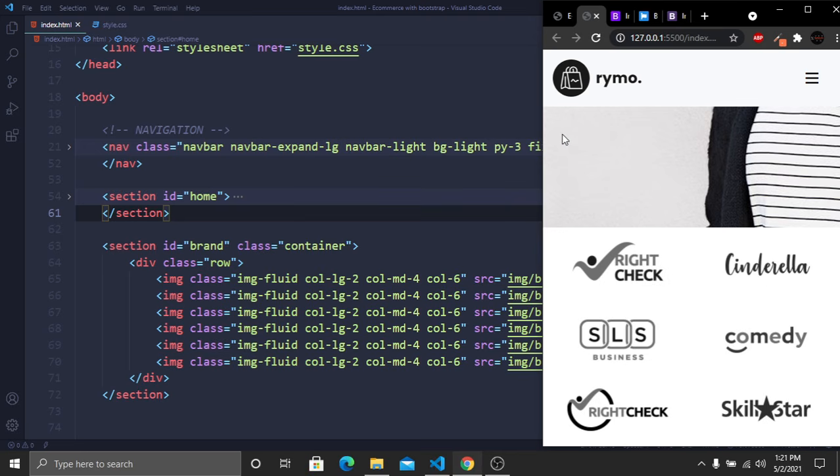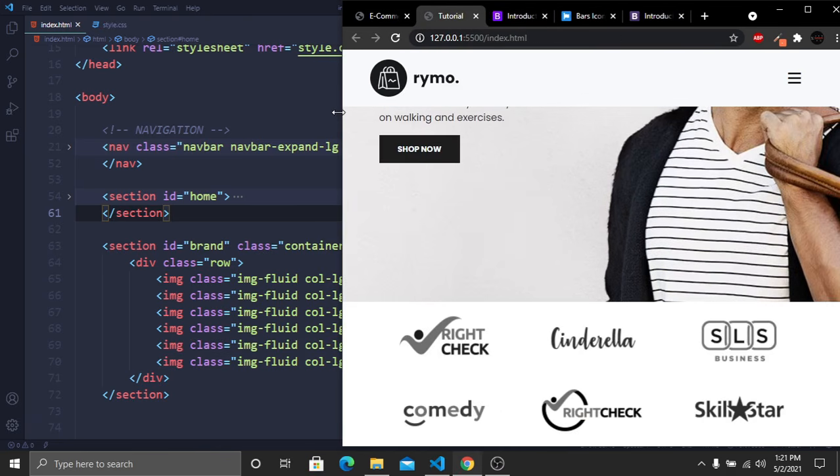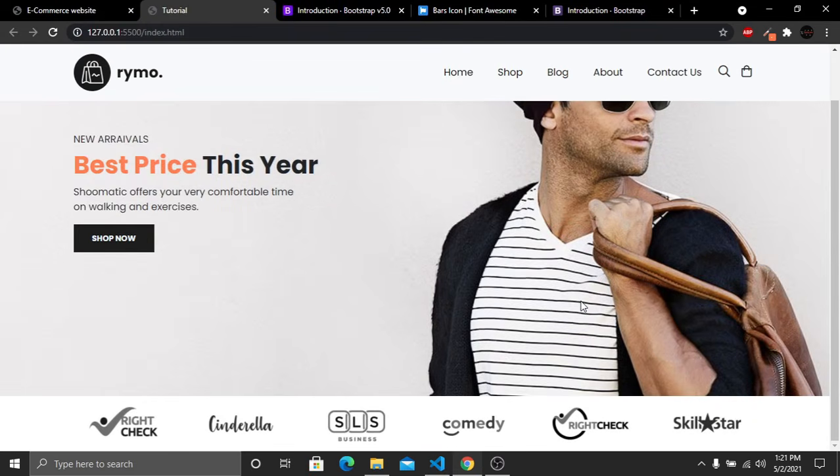If we now increase our screen size and go to our medium screen device, here you can see that this image is taking 4 columns, this image is taking 4 columns, and this image is taking 4 columns. It means 4 plus 4 plus 4 equal to 12 columns. Okay, and in our large screen it is taking 2 columns.